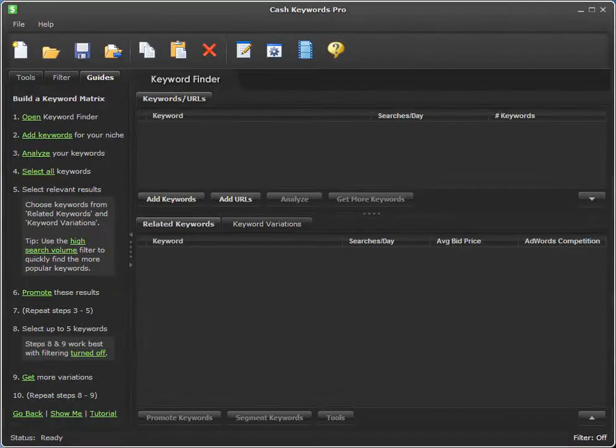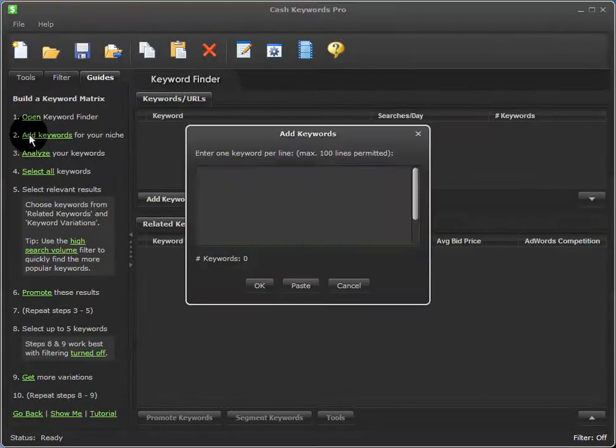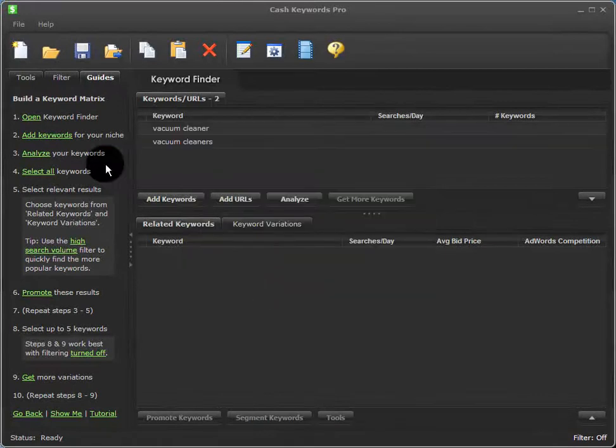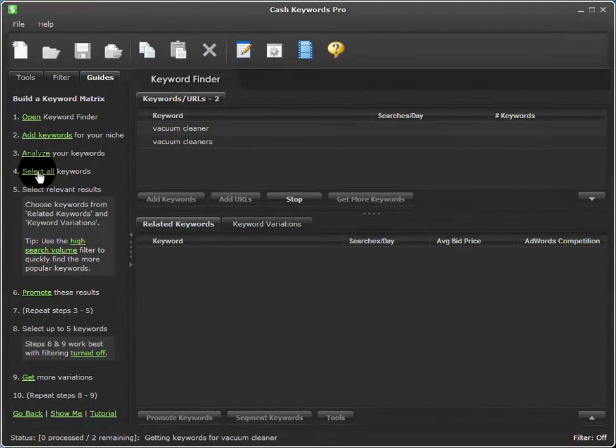So let's see how easy this is to do with Cache Keywords Pro. First, I'll open the Keyword Finder tool. Next, I'll add some keywords. And let's try doing some keyword research for the vacuum cleaner industry. So I'll enter the term vacuum cleaner and vacuum cleaners. Notice how I type in both the singular and plural versions, since this will help you to get more relevant results. I'll press OK, and then I'll go ahead and analyze these keywords, and I'll click Select All.